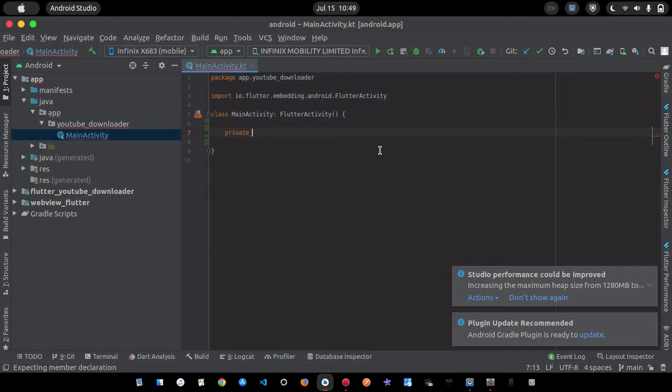The first thing I'm going to do now is to create a private variable. So I'll call this data, and it's going to be a string. Okay, so just initialize it. At first I want it to be an empty string.